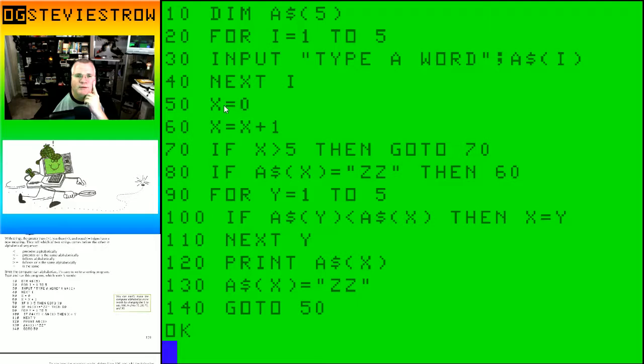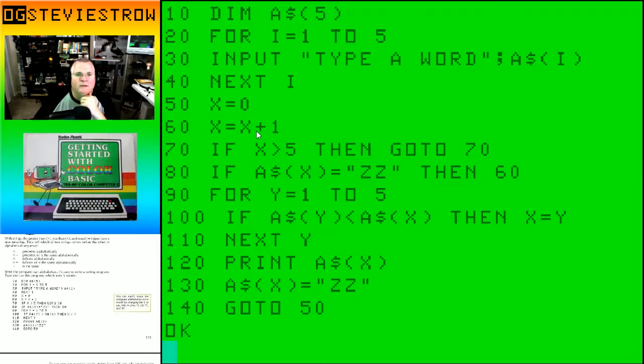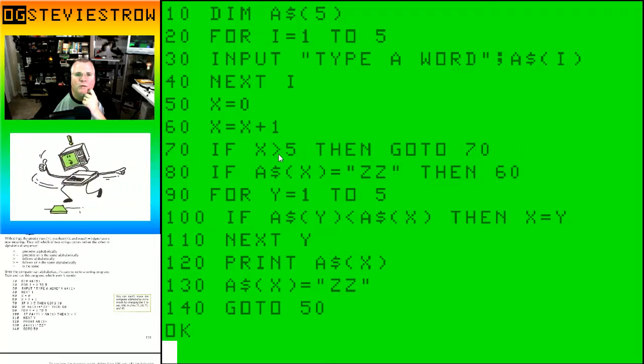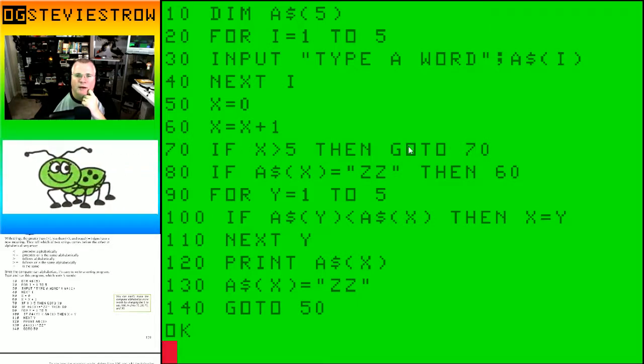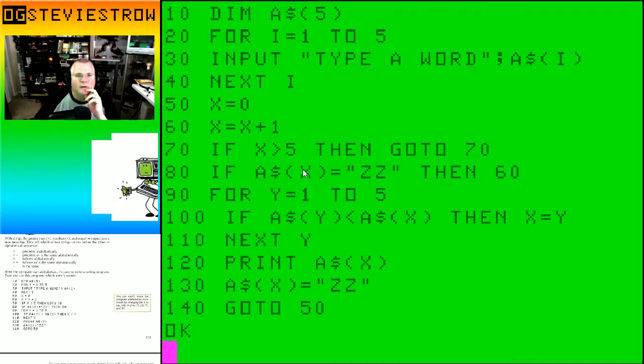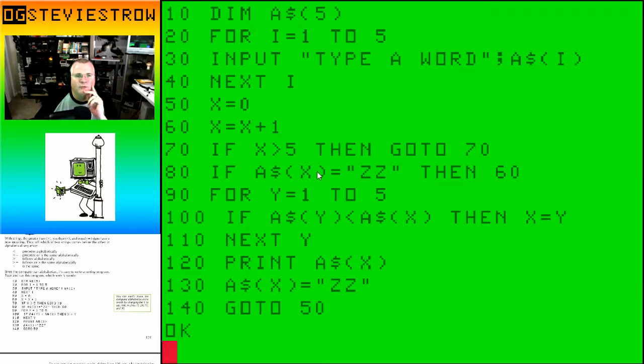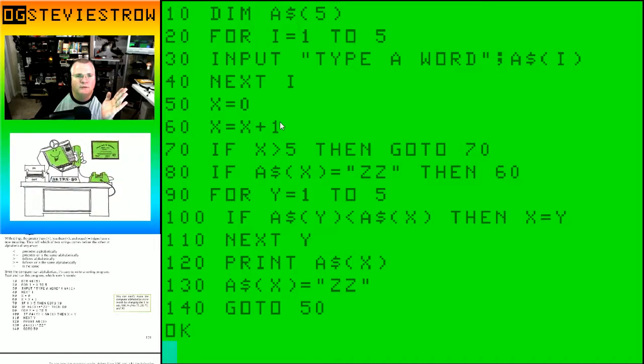But it does start off by assigning a counter saying x equals 0 on line 50. Line 60 then increments x automatically. So in this case here, when we first run it, x went from 0 to 1. Line 70 says if you've done this more than 5 times, then just do an infinite loop here and stop, and this is where the program is going to end. If you're not greater than 5 and you haven't maxed out, then we're going to continue our logic. We're then going to say, well, if x is 1 and our A string 1 equals z or double z, then we're going to jump to line 60 where we're going to increment x again.